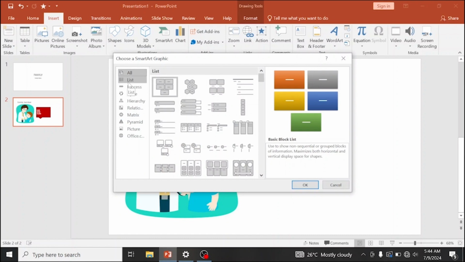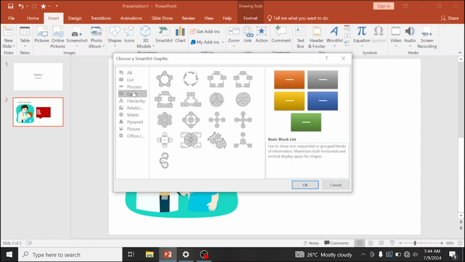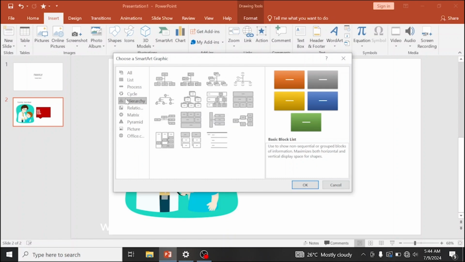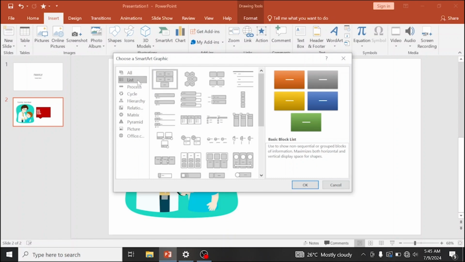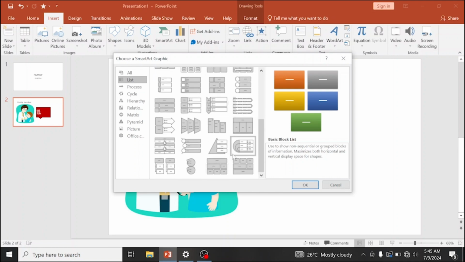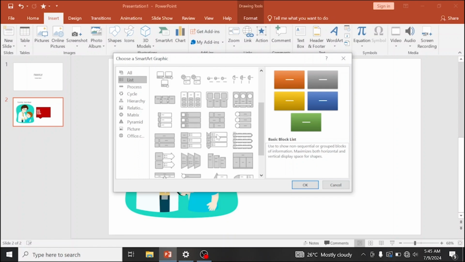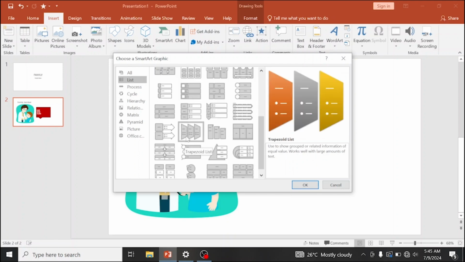If you look at the SmartArt, you have list, you have process, you have circle, you have hierarchy, you have relationship, you have matrix, you have a lot of them. You even have pictures. Whichever one works for you. For now, let's pick list. On list, let's make use of this one.